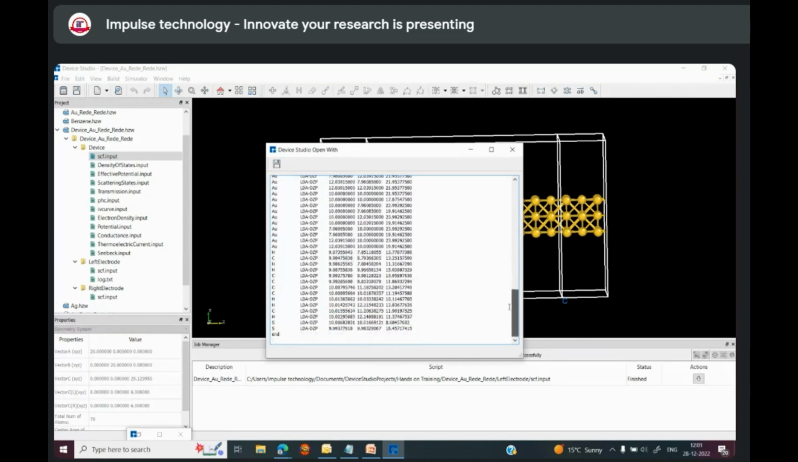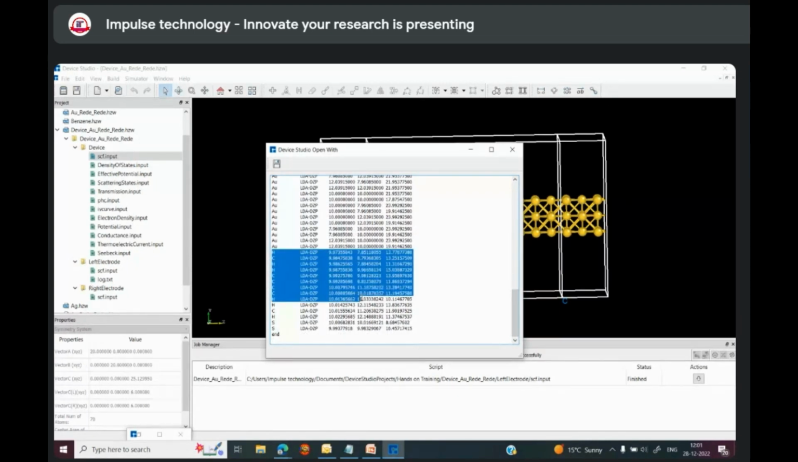This is the molecule. This is the molecule and their Cartesian coordinate points.